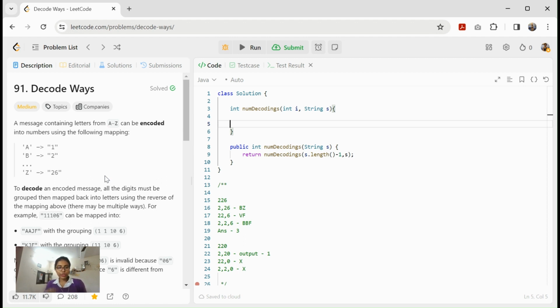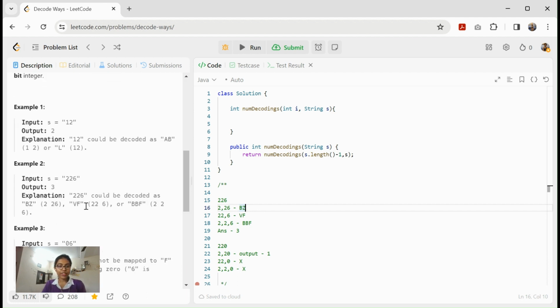I'm not going to read through the question word by word because I'm hoping that if you're watching this, you have read through it. So I'll just run through the examples and we'll see how we can approach the solution. One of the examples is 226. Let's see what the input and output are, how we arrived at it, and what approach we are going to use to solve this.